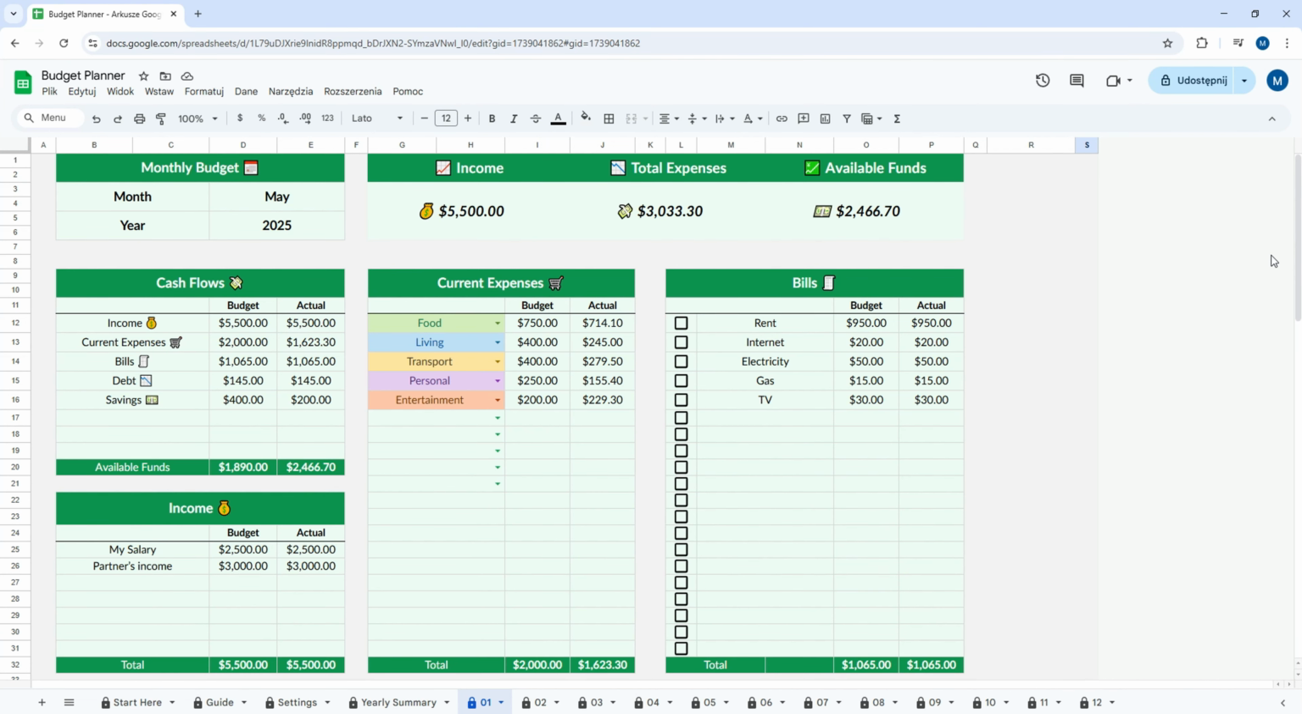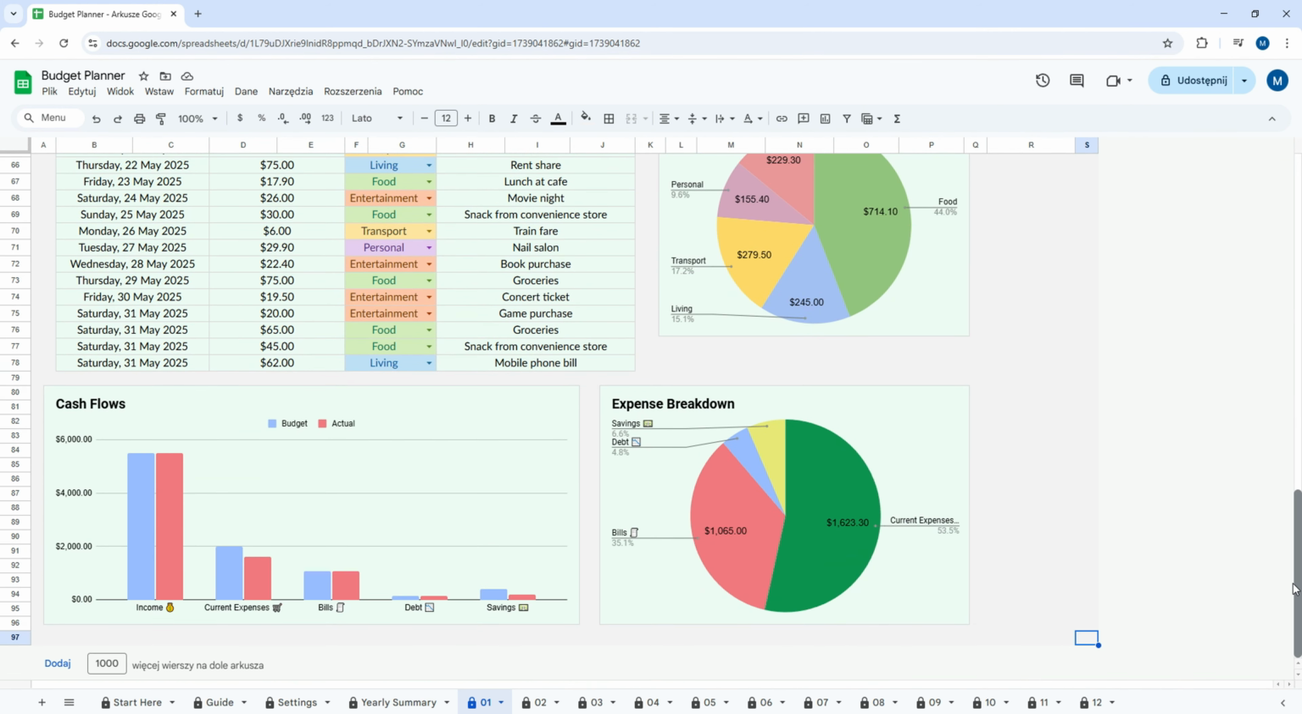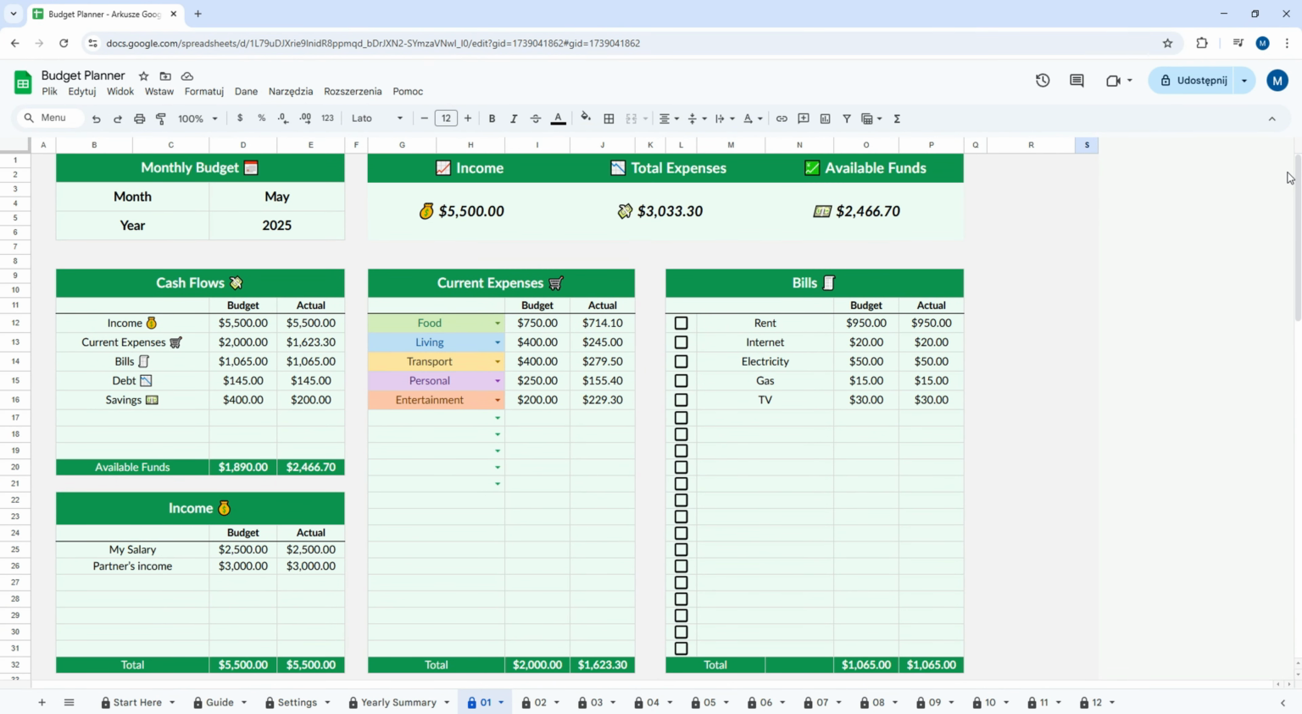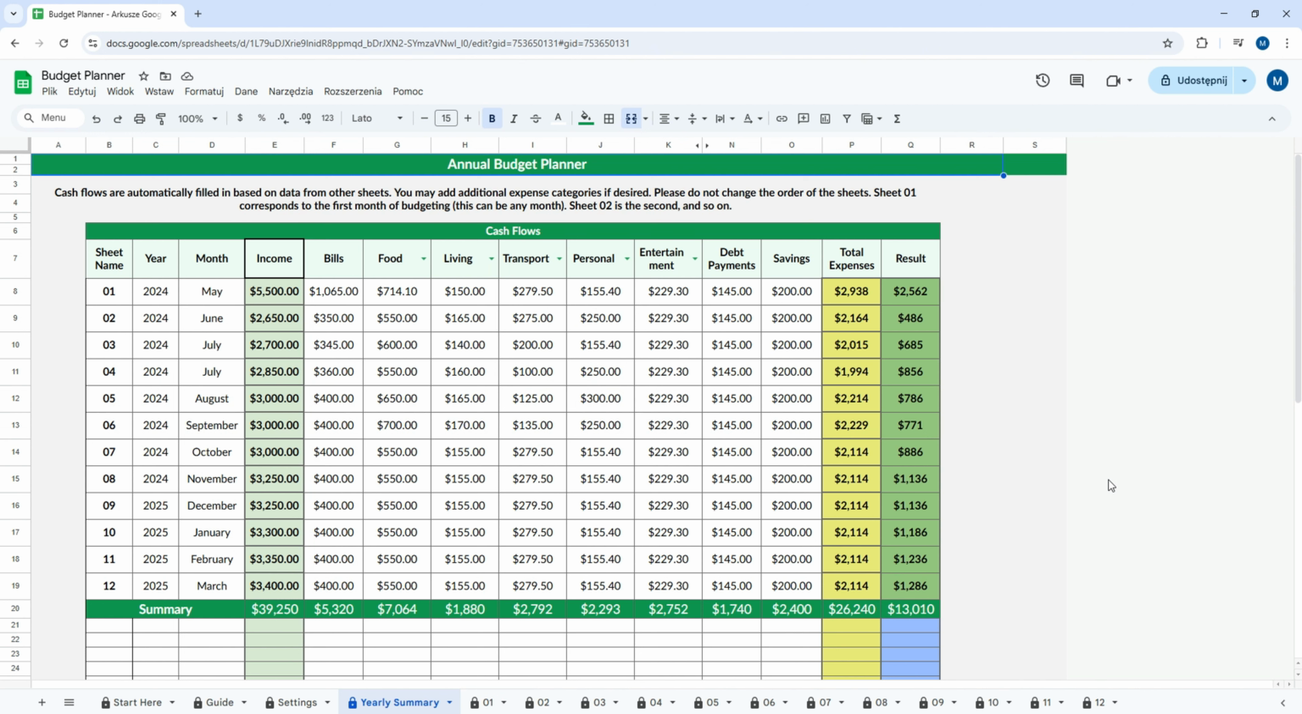Hi everyone! In today's video, I'm going to show you how to organize your finances as a couple using Google Sheets. Let's start with a quick overview of the budget template. It includes 12 monthly sheets plus one yearly summary sheet. The yearly summary fills itself in automatically, so you don't have to type anything there. It simply gathers all the data from your monthly budgets and gives you a clear picture of your entire year.